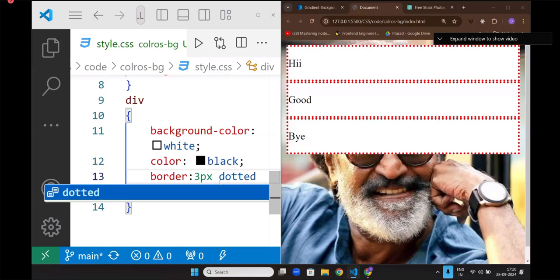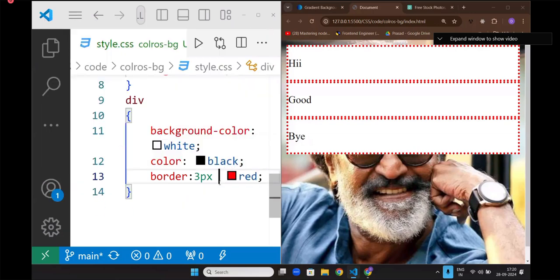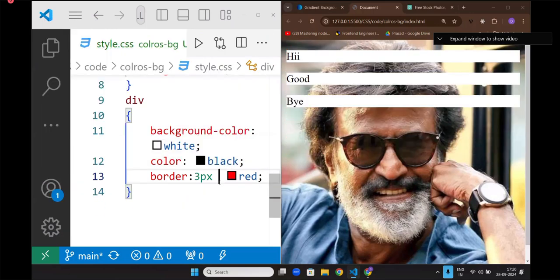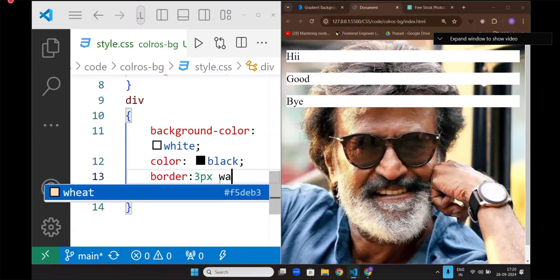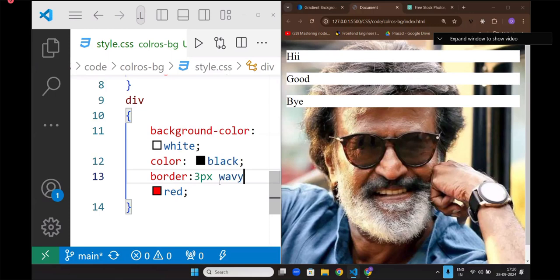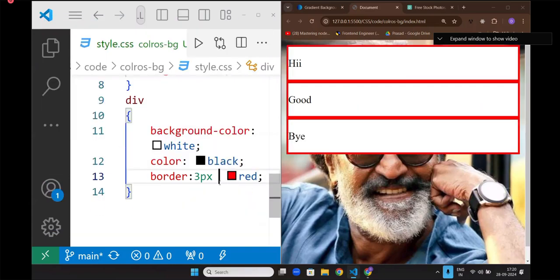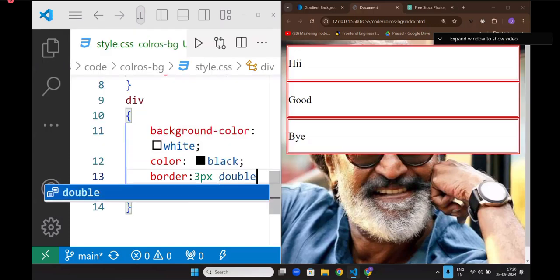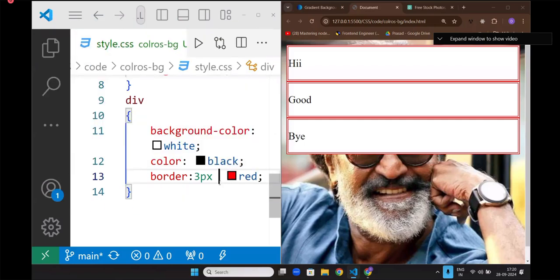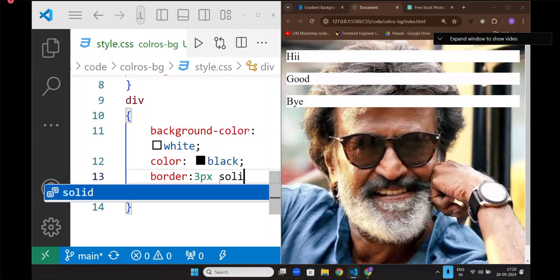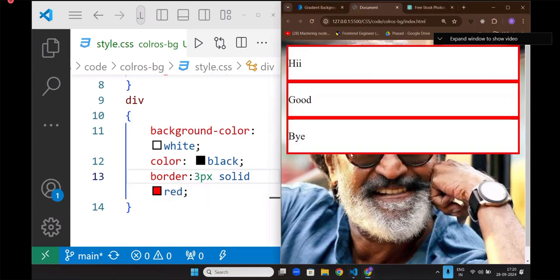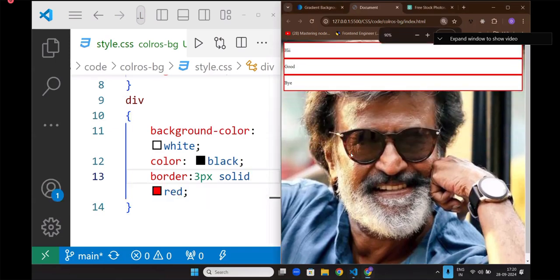Now, next, you can have dashed, dotted. What more can you use? Wavy. No, wavy is not working here. So double, you have one more thing. You can have a double border. A double lined border will come. So I'm giving it a solid border. Three elements are there, and if you see, all three elements got borders.